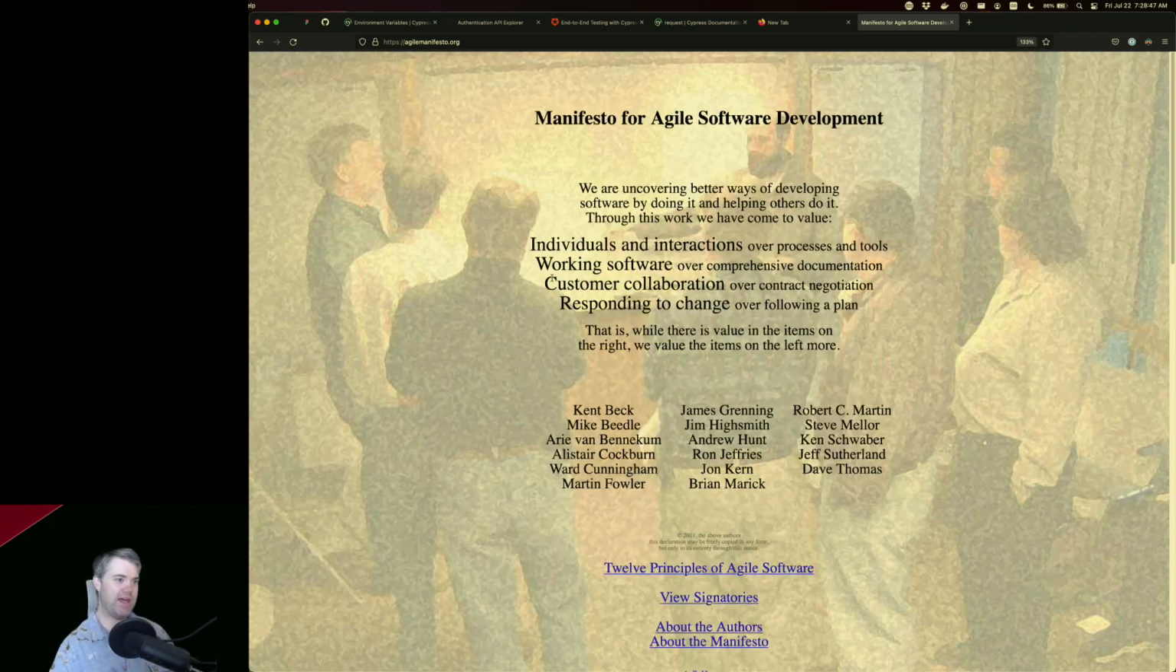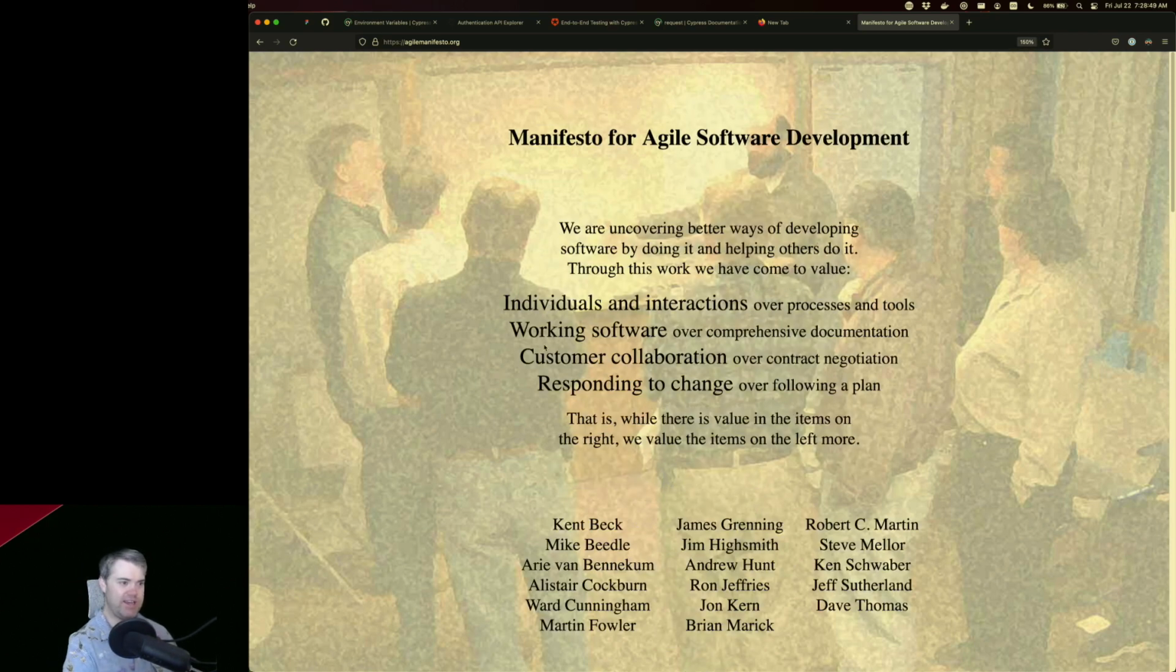So I think what's here is that it's not that you want to minimize documentation, it's that working software is valued more than comprehensive documentation. And comprehensive documentation, I don't know if you've ever experienced this, maybe someone else in chat has, but we used to call it the binder. And this was at the beginning of a project.